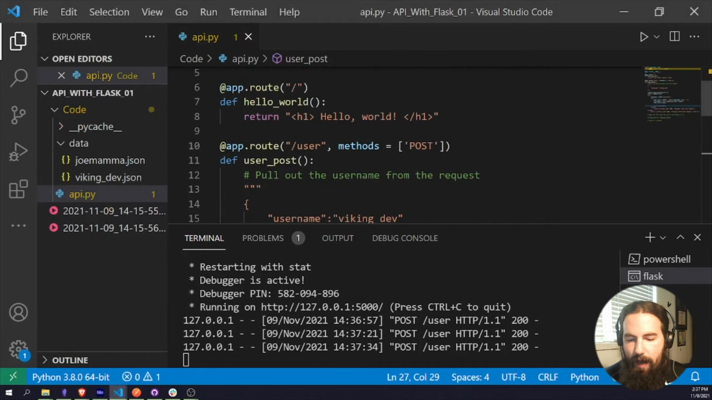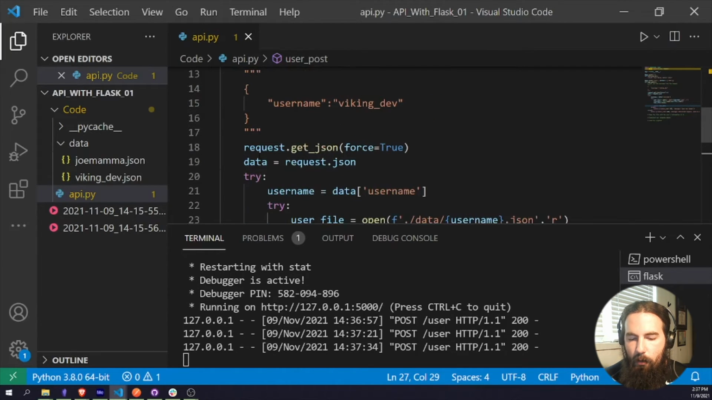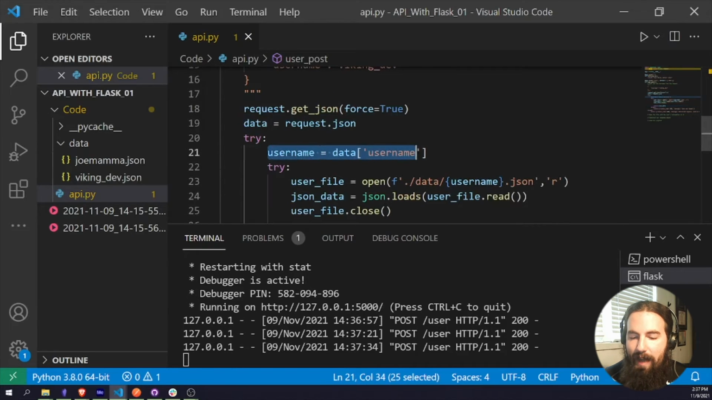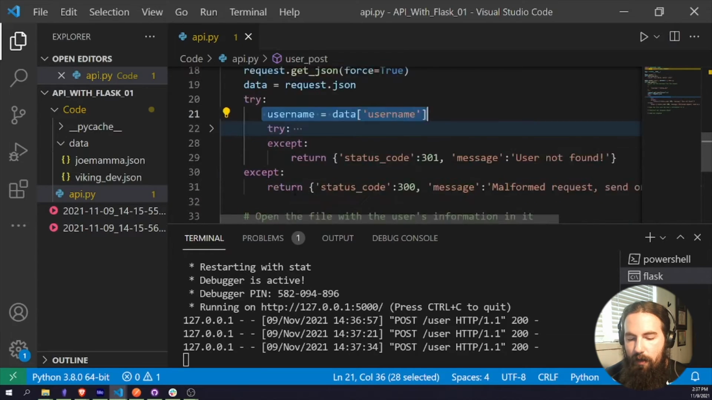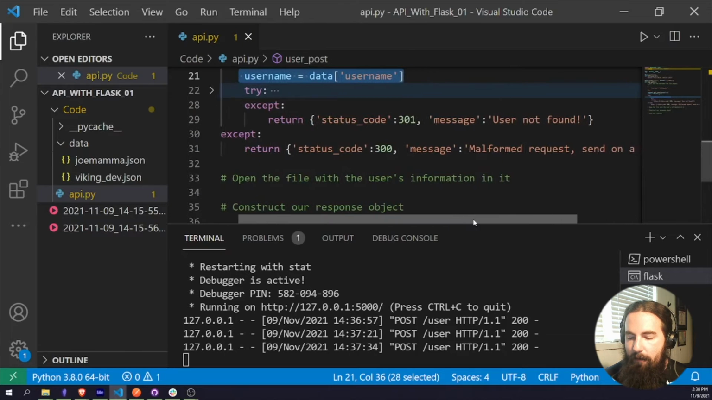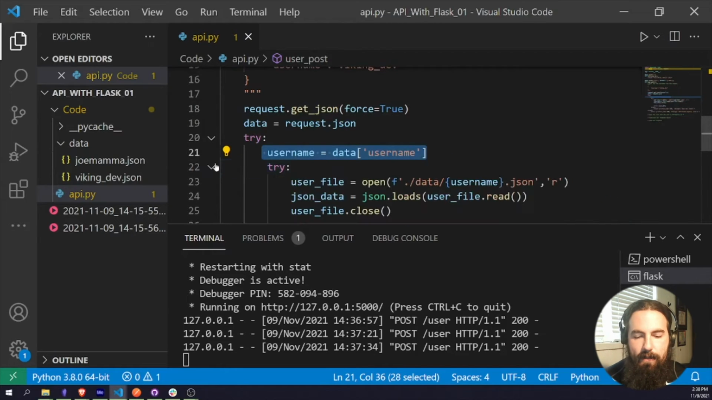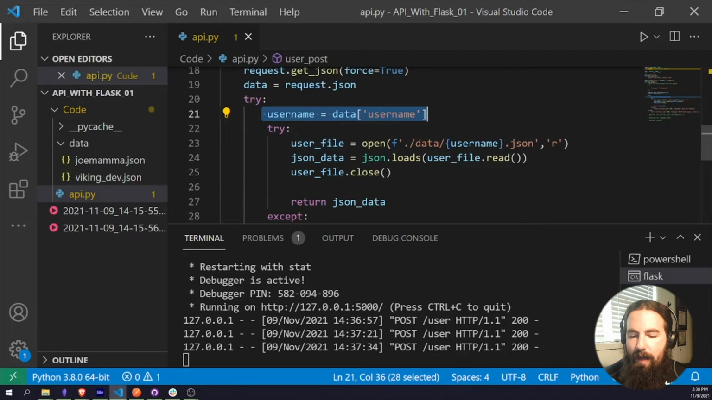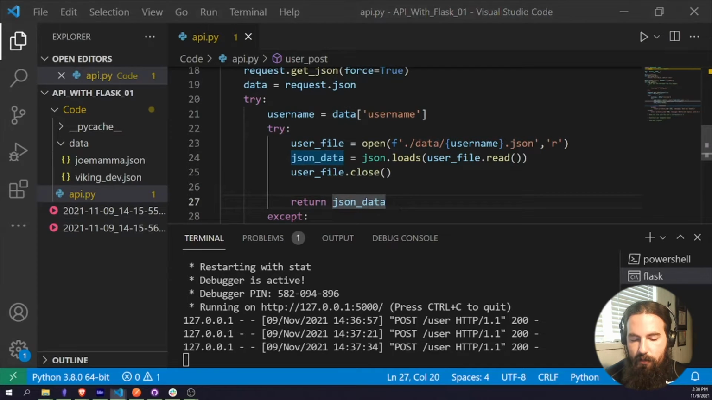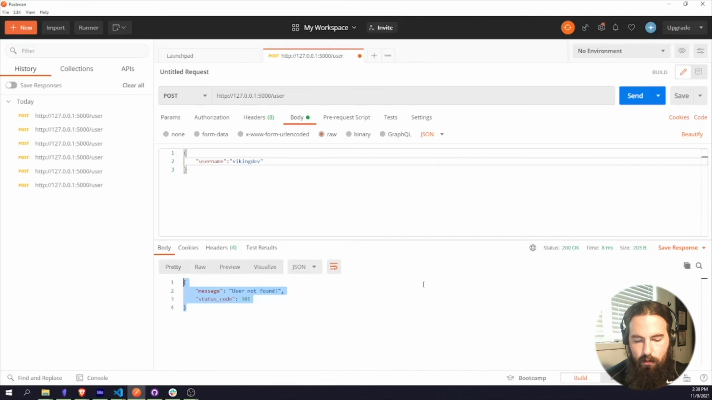We are entering our endpoint here, entering this function. We are getting the JSON data there. We are making sure that we actually can extract this username right here. And if we can't extract it, then we're going to return a status code of 300 right here and say malformed request, send on a username. That's basically saying the username was not valid or was non-existent. Then we're going to enter another try except block and actually try to find our user. So joemama or vikingdev are the only two users that we've got here, and read their data into a JSON object here. And it's going to send on that JSON data to the end user, which is what we got right here within Postman.